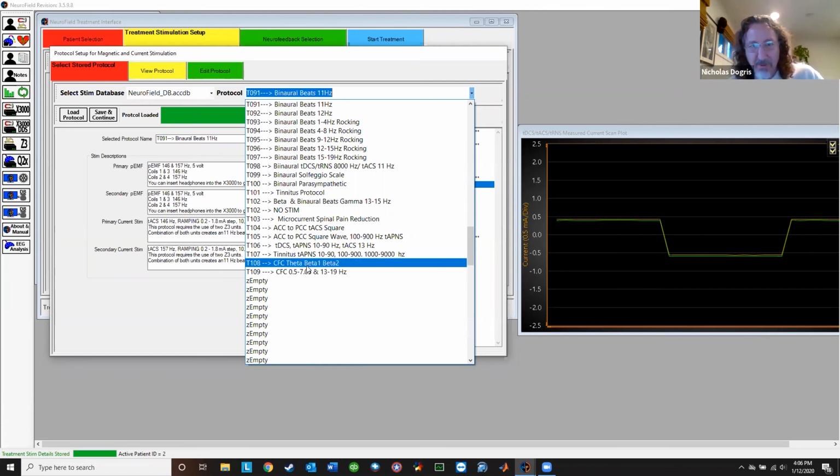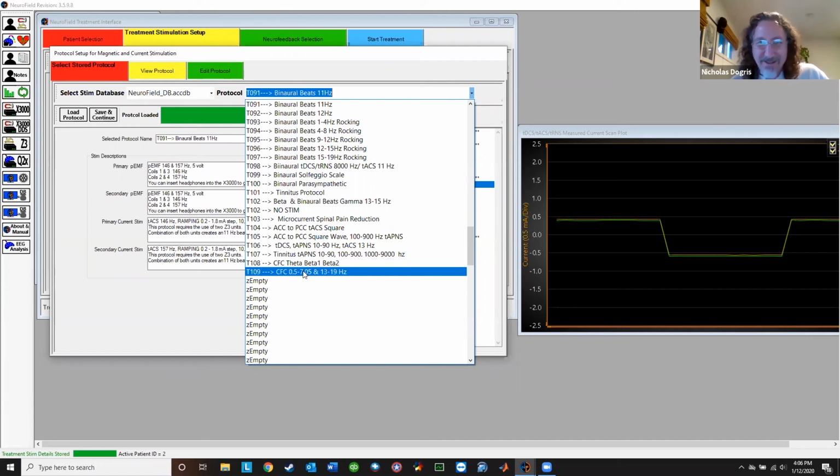Both of these are looking at theta beta synchronization. And this one does theta and beta 1 and 2 synchronization. This one does sympathetic and parasympathetic delta theta with SMR synchronization. These are some of the newest ones that I've developed out of my ERP research.